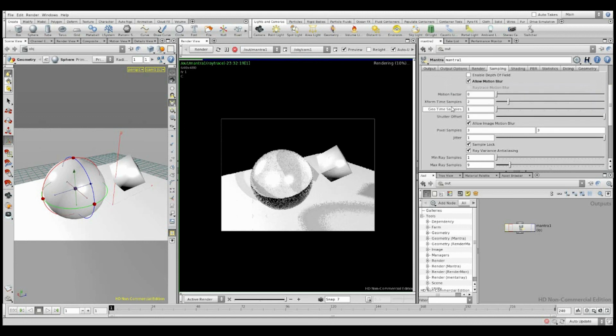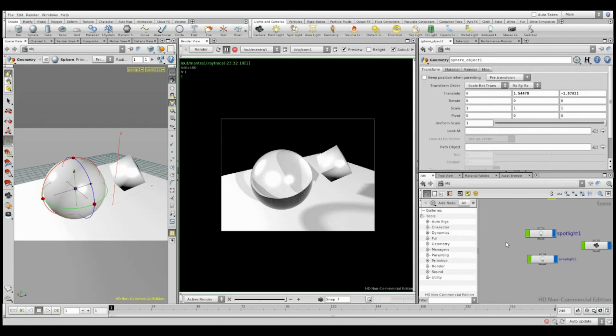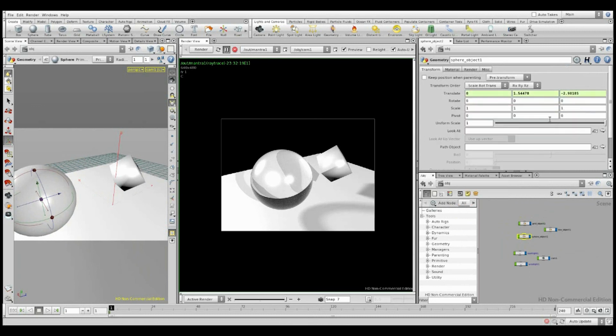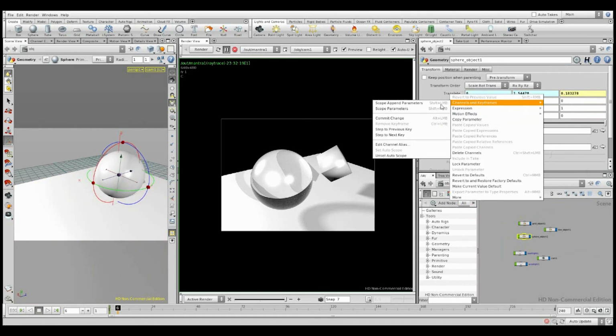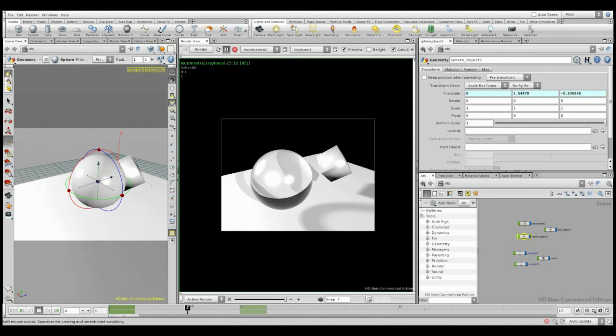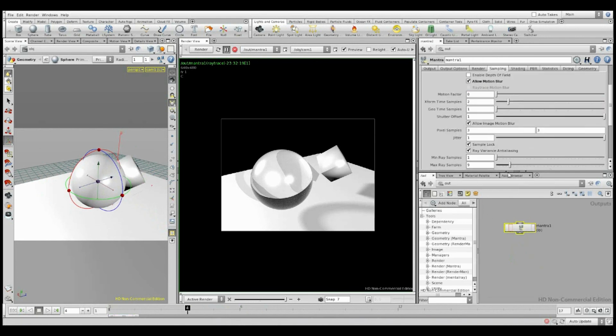And motion blur. Currently we have no motion blur because I have no animation here, but let's do a simple animation. Object, sphere. So let's say it starts from here, and set keyframe, and finished here. Commit change. So now I have a simple animation, and let's put it somewhere here. Let's go back to Mantra, enable motion blur, and let's render.